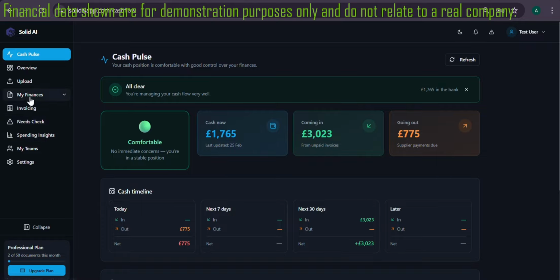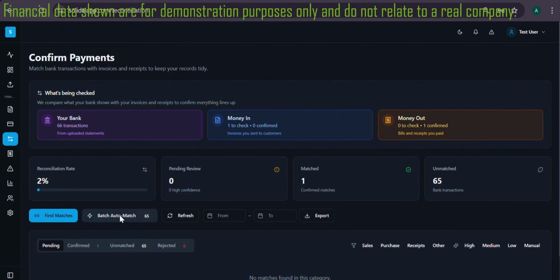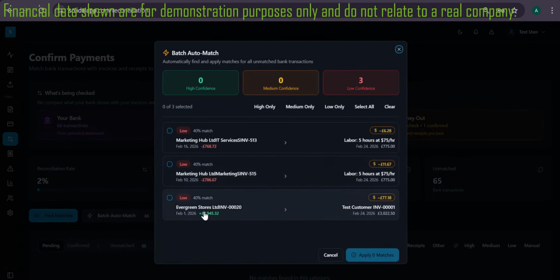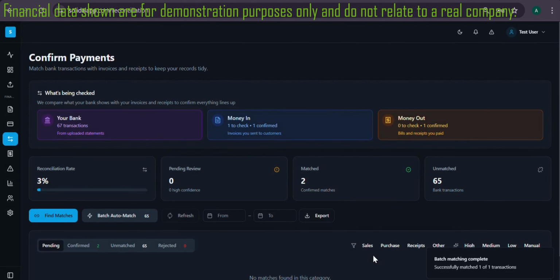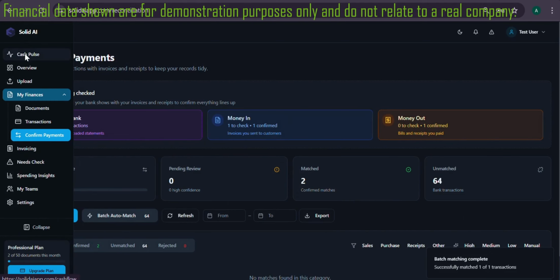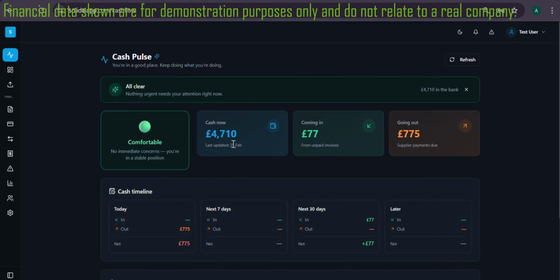So I'm just going to do a match for my money coming in. So you see that this is low, but I can still match it manually. So I'm just going to match this manually. And now if I come back here, you see this has turned 4,700, and now I'm expecting a 77 pounds. What is this 77 pounds?